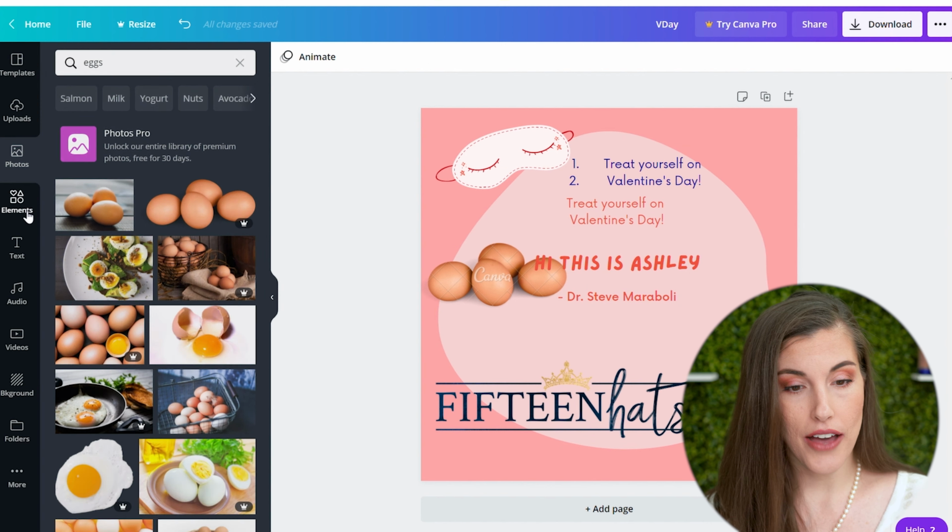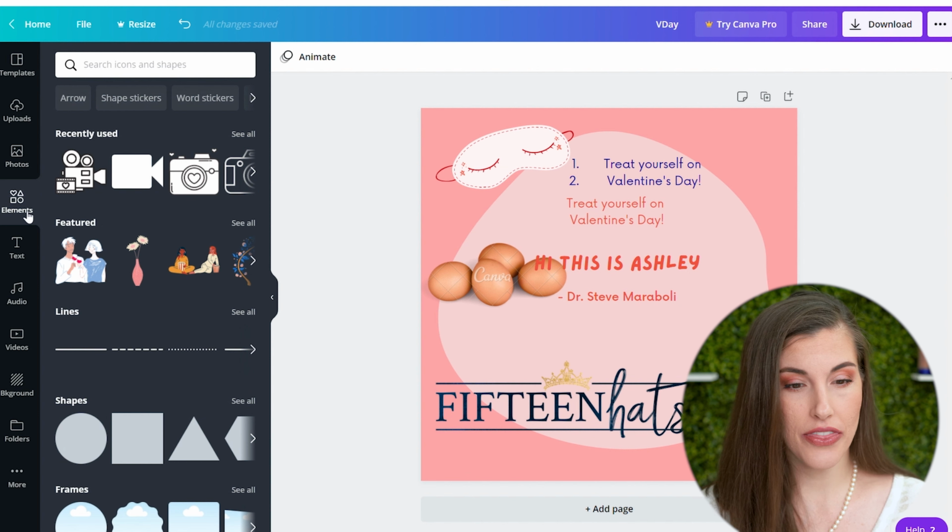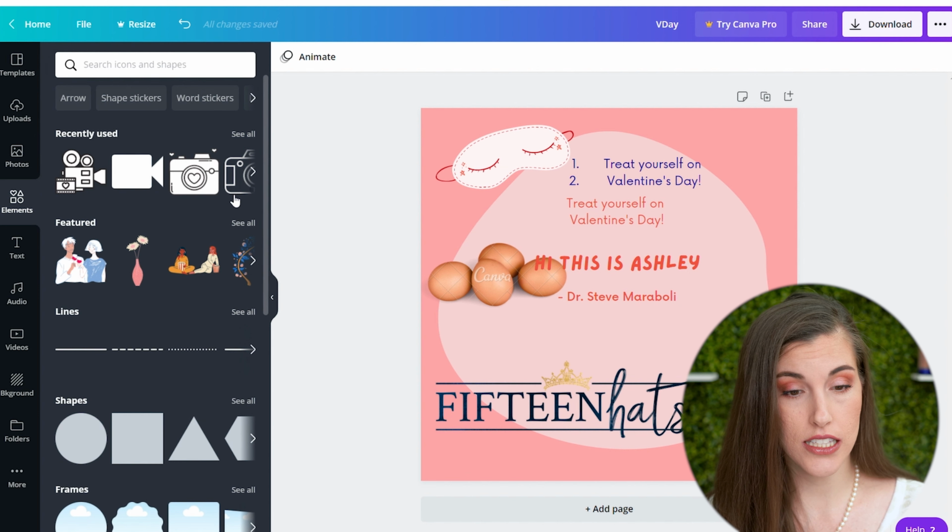All right, so then you have your elements. This is where you're gonna have all those fun things. It's gonna have any graphics that you've recently used, and then it has all the design features.